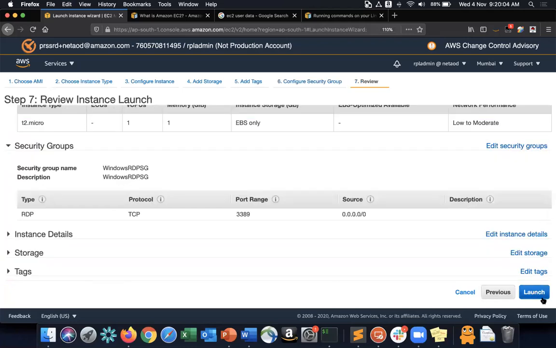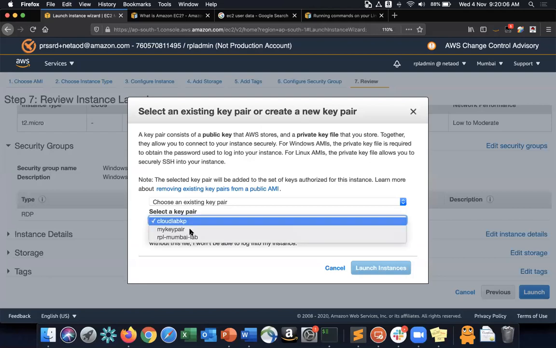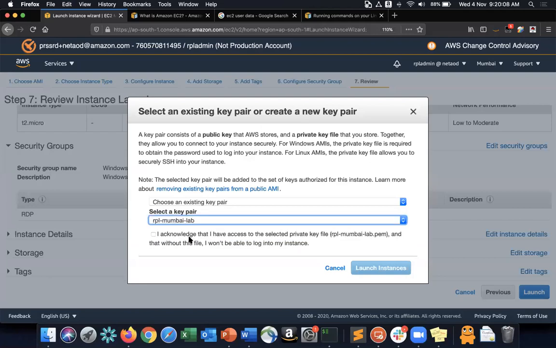Yeah, so in review and launch, just launch it. Here again, select the same key. Whatever key you had selected for the Linux instance, you can use the same key here. RPL-Mumbai-lab. Okay, so logging into Windows works slightly differently. I'm going to shortly show you how it works, but use the same key and then say launch instance.